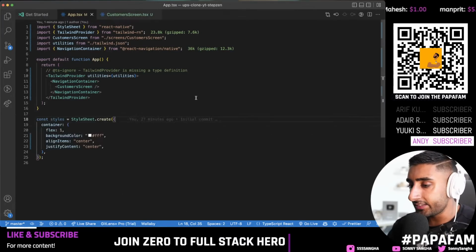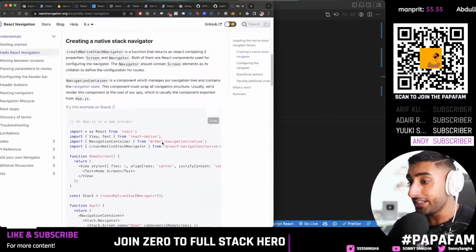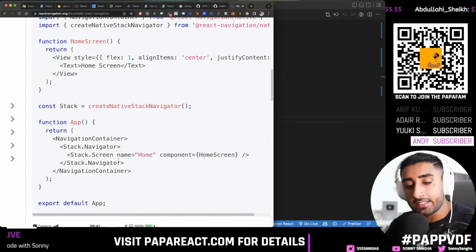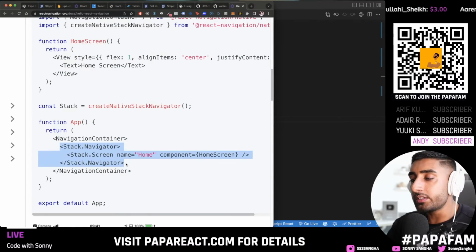Okay, so done. Let's go back. And let's head over here. So we've got to create a native stack navigator, right? So what we can essentially do, the natural next step would be this, create a stack navigator. However, this is only if you want to use a single screen, right? Or only one stack navigator.